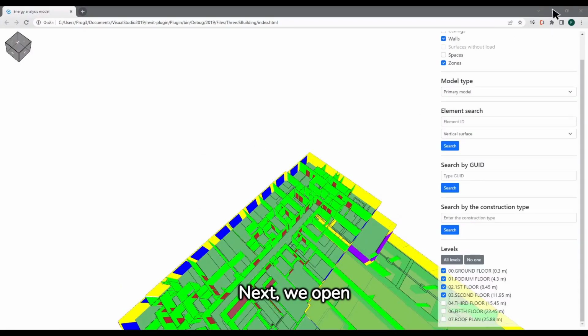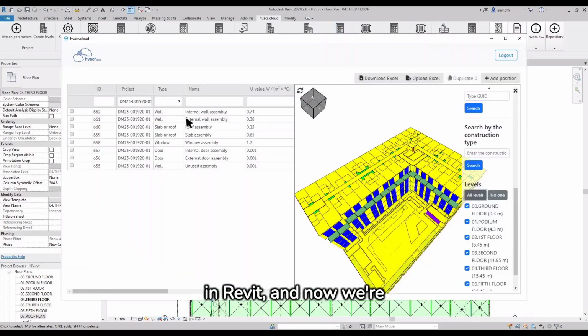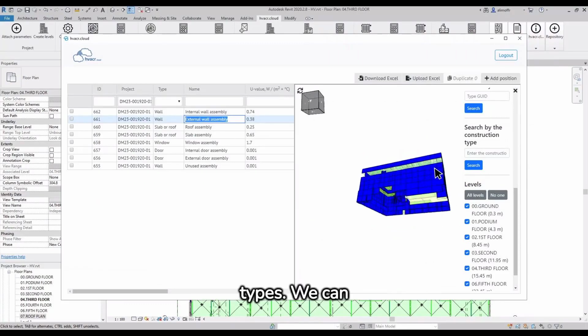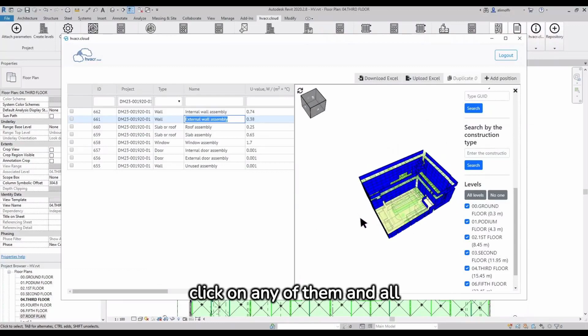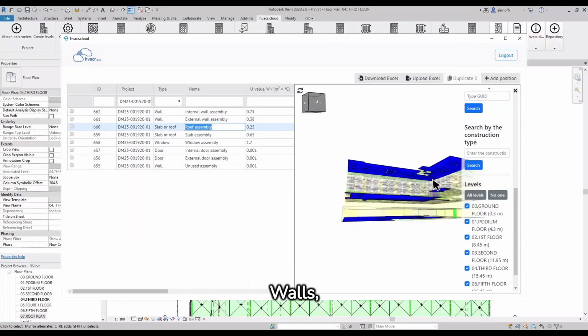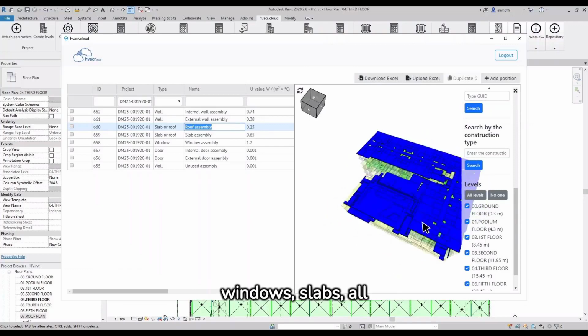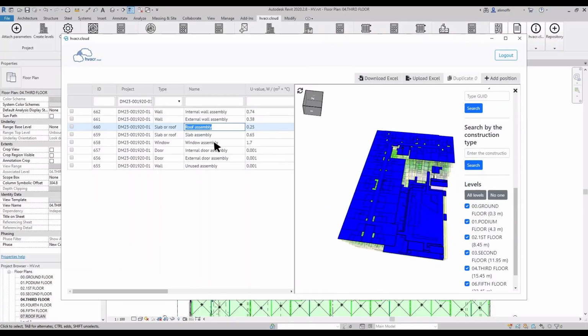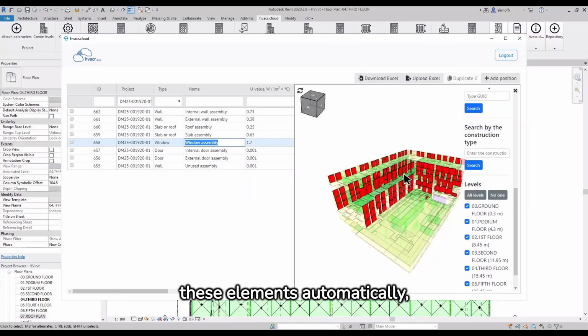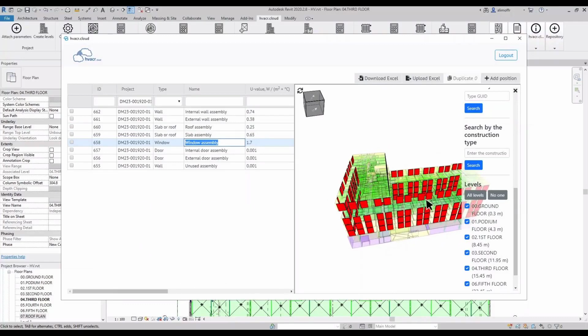Next, we open the Tevmo plugin calculations in Revit, and now we're looking at automatically generated user surface types. We can click on any of them and all elements of that type will be highlighted on the model. Walls, windows, slabs, all of them. We determine all these elements automatically, which saves a lot of time.